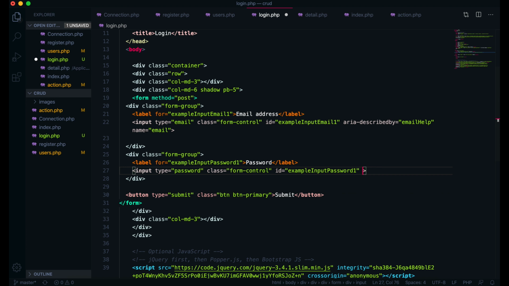Second thing will be here, I will give name this password, this name will be also password. So I will give a name to this button because we gave the condition there, this was if isset login, and this name will be also login.